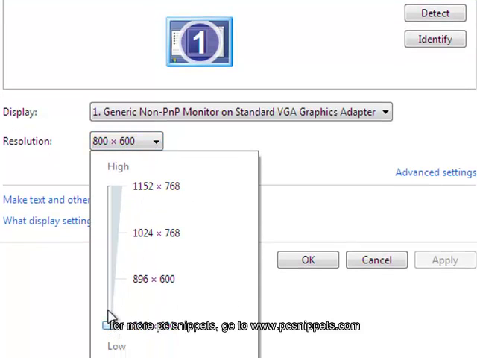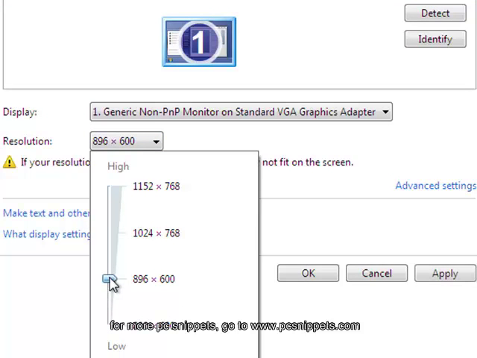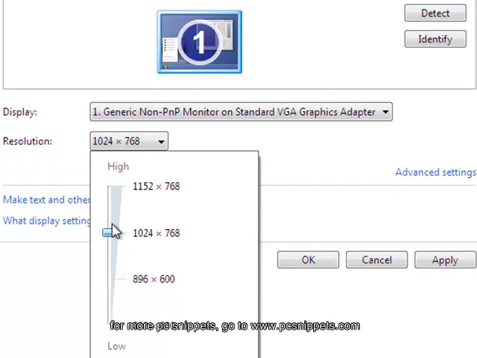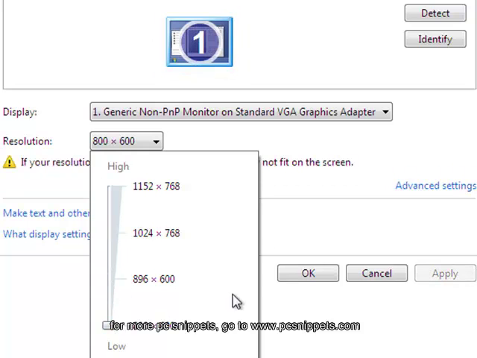Adjust the resolution value to your desired settings. And then click the OK button to save your changes.